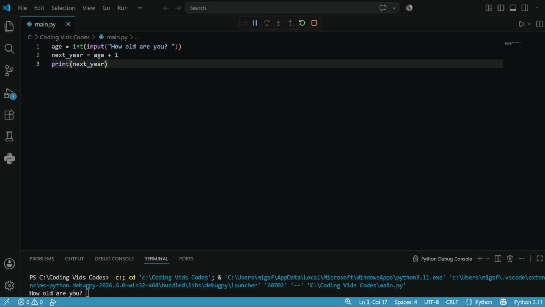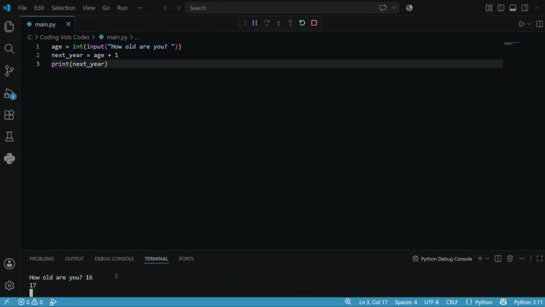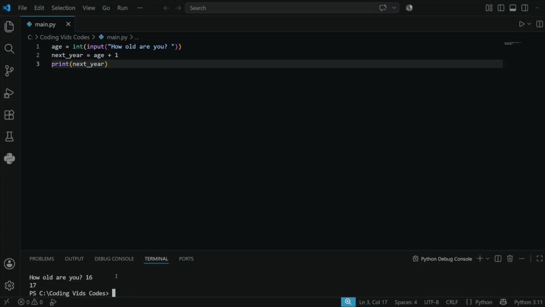Let's see if it does. How old are you? 16. Boom, it works, because now we transform this from what an input is regularly, which is a string, and we made it into an integer. Very, very cool. Now, Python will always store the user's answer as a whole number.